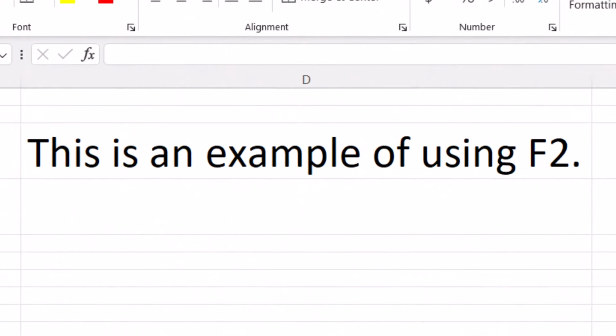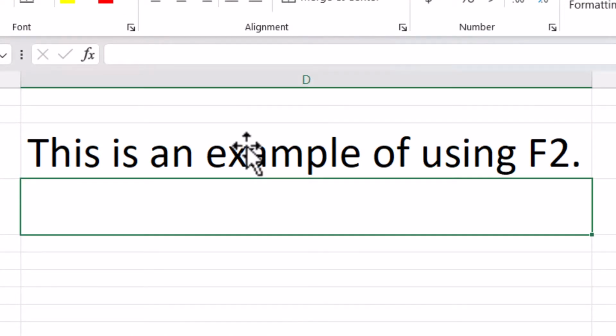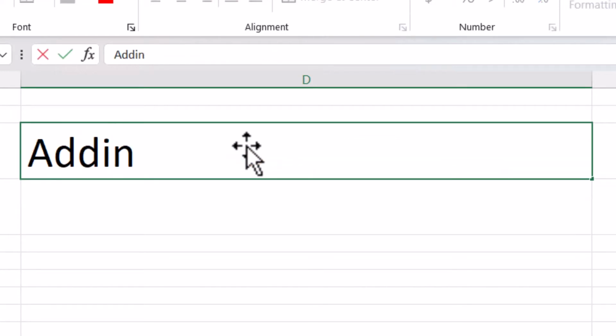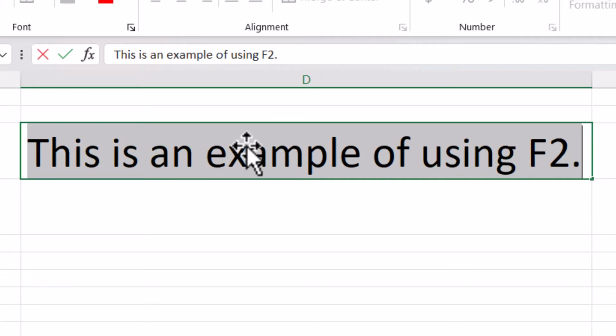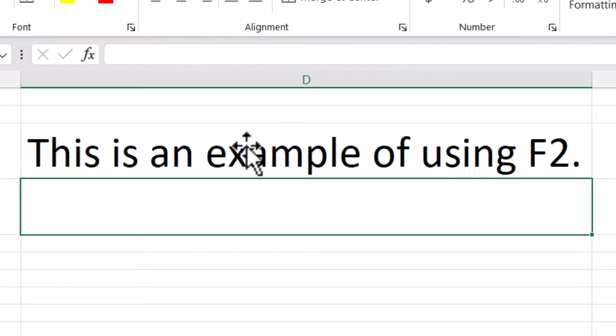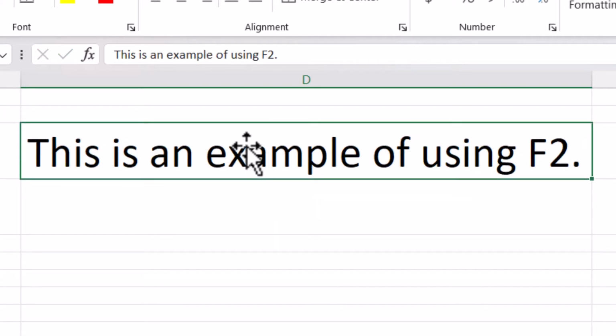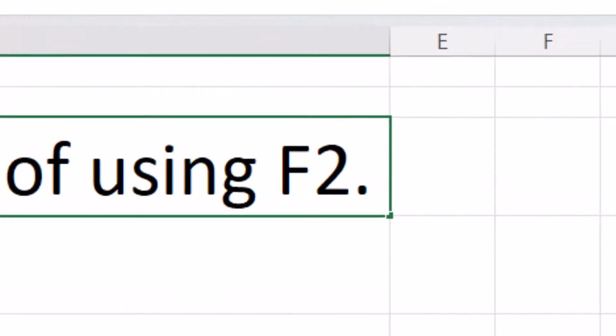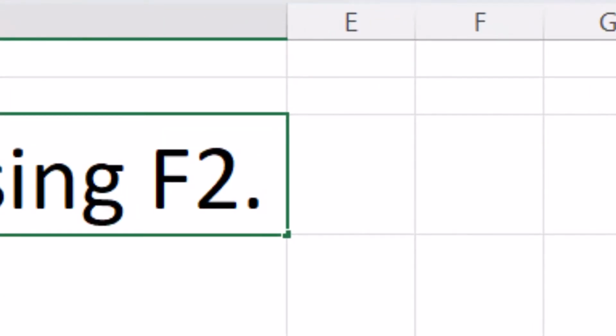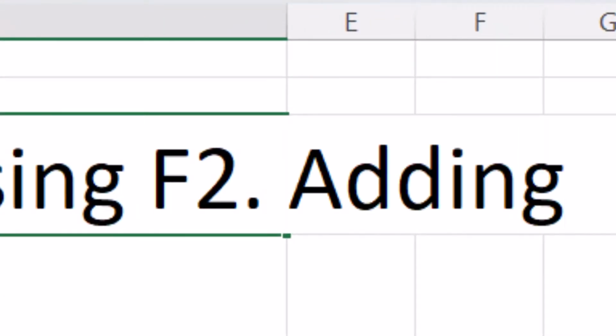F2 edits the active cell, putting the cursor at the end of the cell. If I were to select cell D3 and start adding information, you will see that the previous information has been deleted. This is not the desired result. So let's select cell D3 and click on F2. You will now see that the cursor is at the end of the text, and we can start adding information.